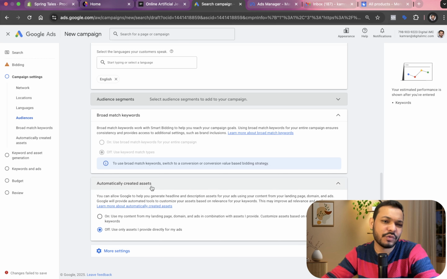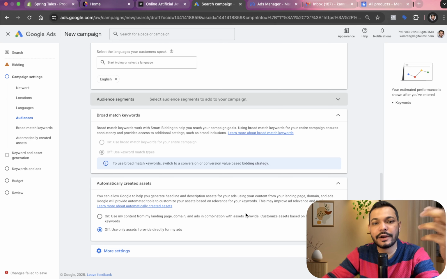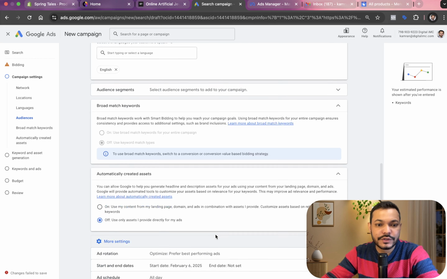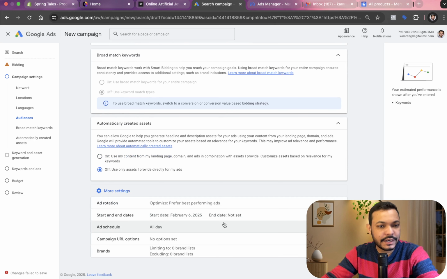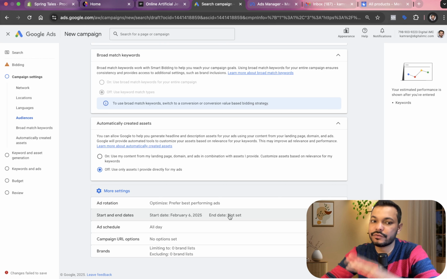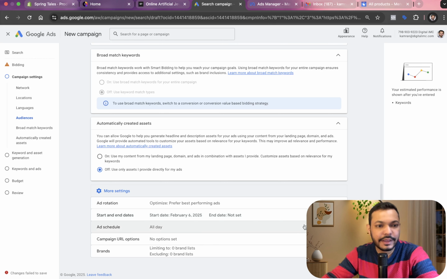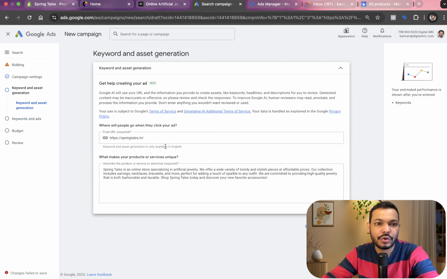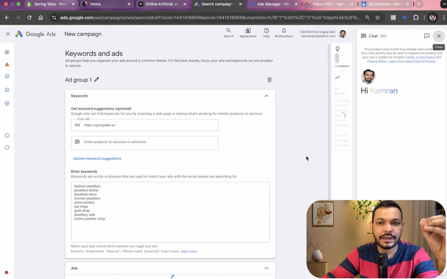Automatically created assets: no, we don't want to create the assets automatically. Assets means all the keywords, ad copies and extensions can get added using AI. Then in more settings, we don't have to go through any of these settings. If you want, you can set up a start and end date of the campaign as well, which we are not doing right now. Then we click on next. We don't want this campaign to create the keywords and ad copies by itself using AI. That's why I'm going to skip this option. We already have the keywords and the ad copies with us.